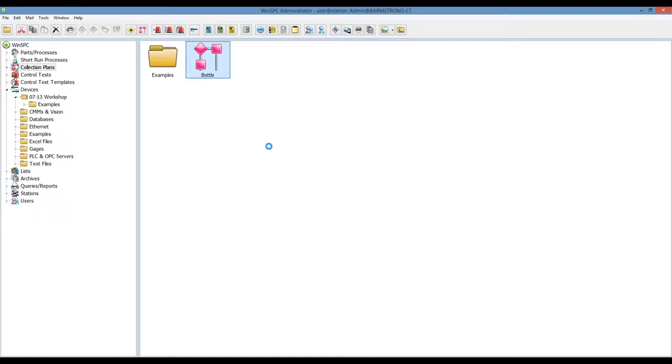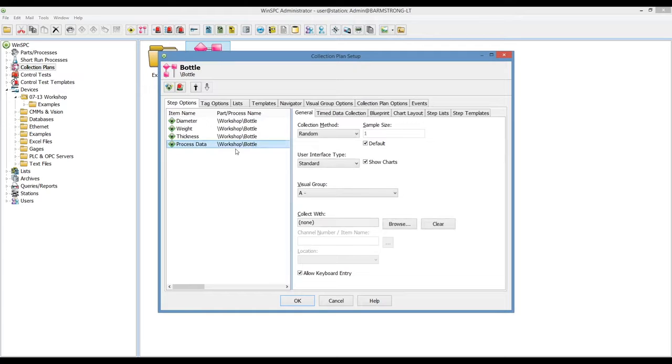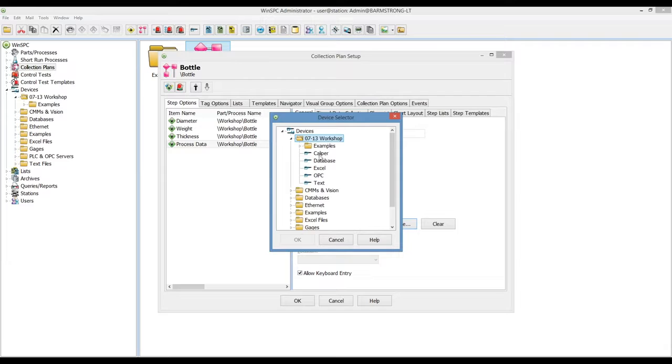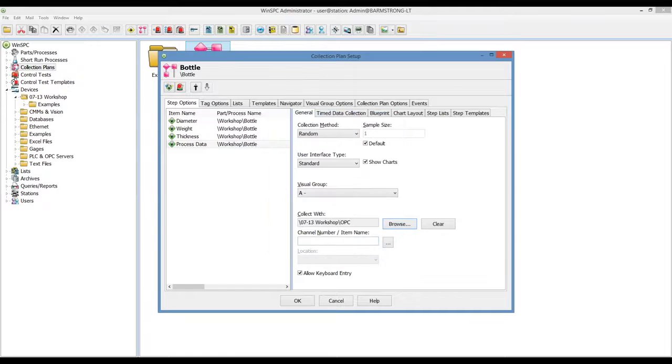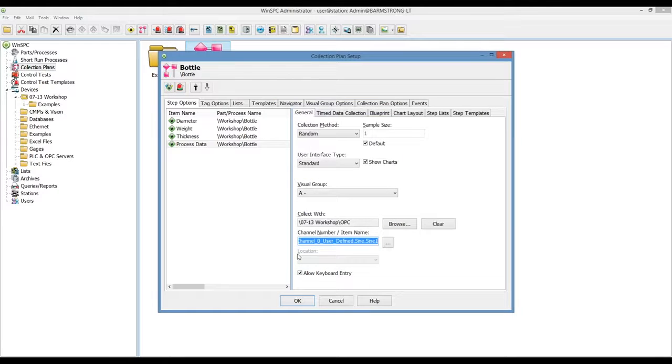And let's do that. And let's open up a collection plan. And what we're going to do is, for one of our variables, we're going to select the OPC device and an item from the OPC list. So when we click on that list, it displays all of the items that this particular OPC server is monitoring right now in real time. We're going to pick sign as just a demonstration.